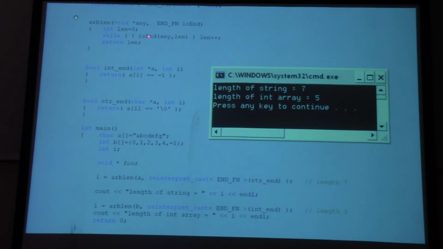Now isend is really calling which one? Strend. So in this case, it's taking the pointer to the a, and it's calling the function strend. So this pointer here goes in as a char pointer, which it is. Len goes in as I, and the function returns whether a sub 0 is equal to the null character. Is the condition true or false? This condition is false. Therefore, len goes to 1.